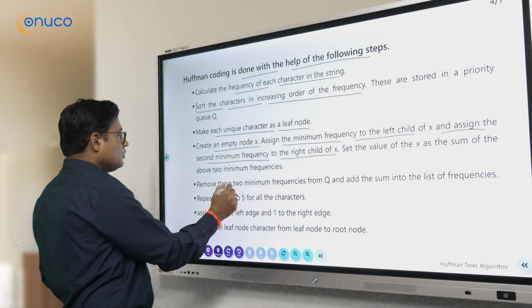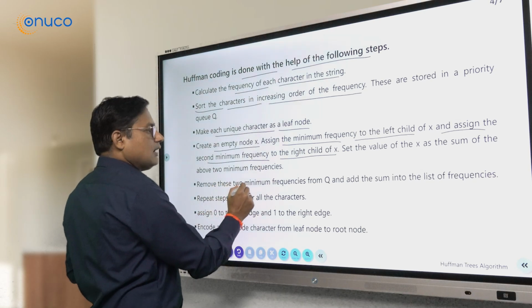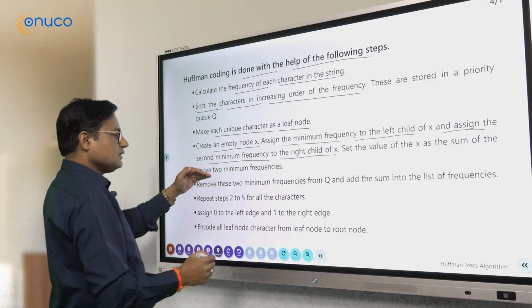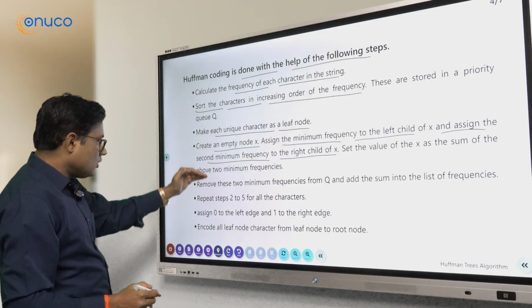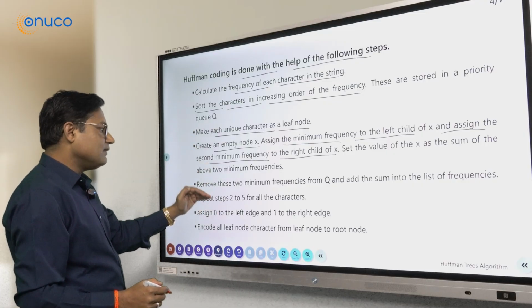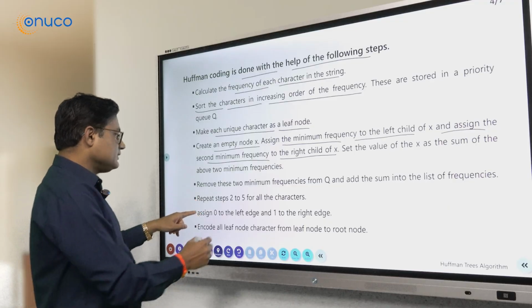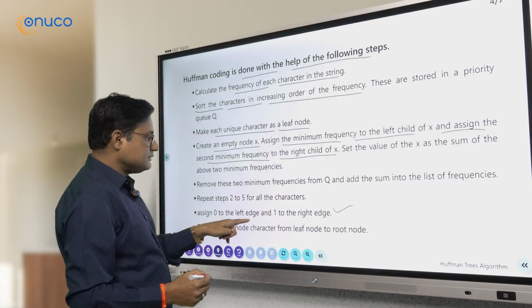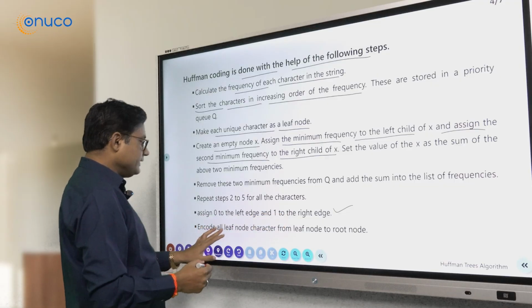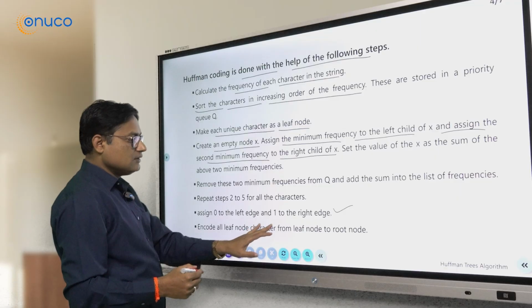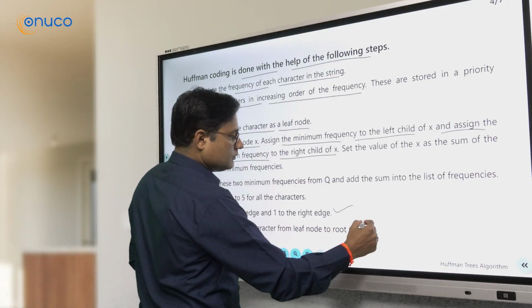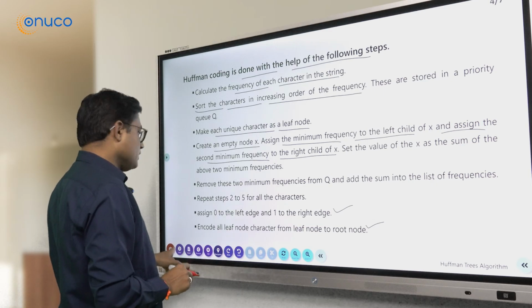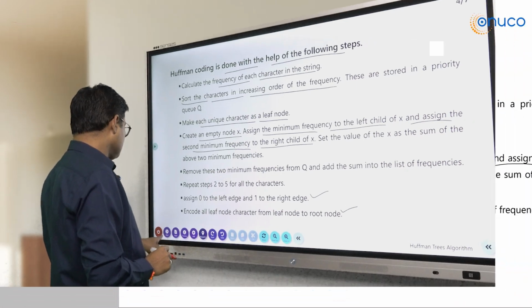Let us see how you are going to perform the task with an example, and we can understand how exactly Huffman coding works. We are going to implement all these points one by one, and finally you will perform the task. Remember, this information is very important: assign 0 to the left child and 1 to the right child, and encode all leaf node characters from leaf node to root node. So let us see how you are going to perform the task.